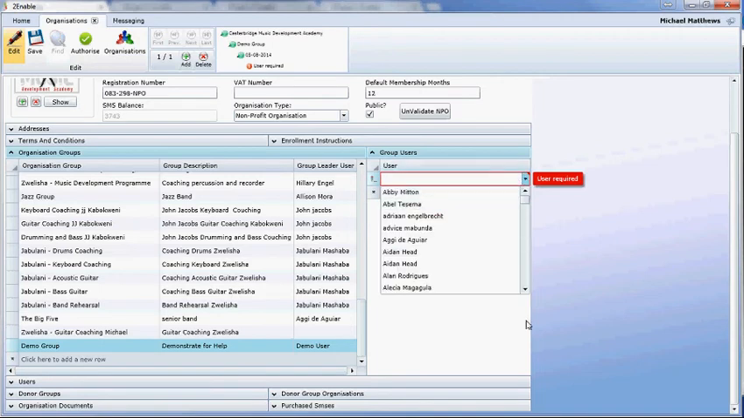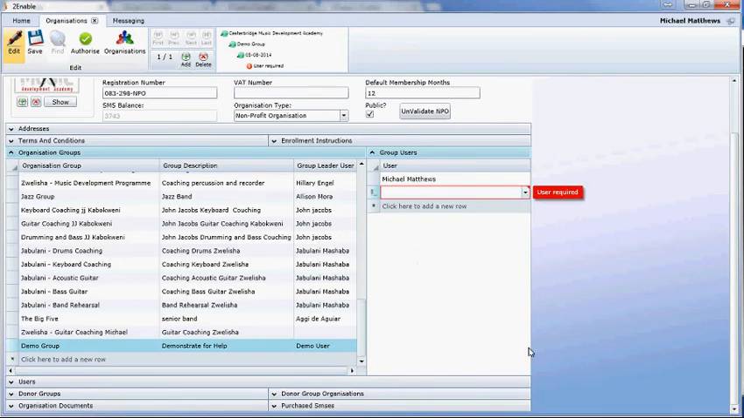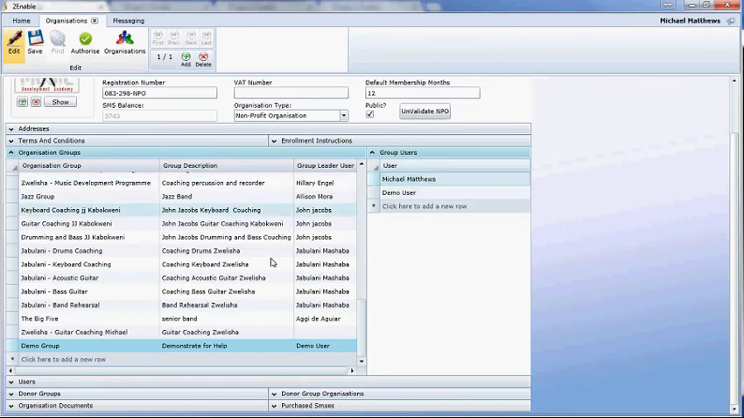I could, for instance, select myself to be part of a group. And I'm adding a next user, which is demo user. You can add as many users as you want into the group. So this in itself is a way to decide who is in the group. If you've got administrator rights and you can come to the organizations and edit organizations, you can decide who's in a group.